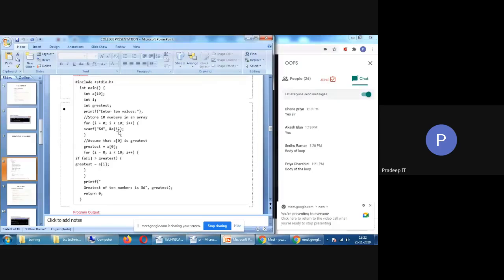Just for your convenience: a of 0, a of 1, a of 2, a of 3, and it goes on up to a of 9. 9 less than 10, so a of 9 we can enter. Next, when i is 10, 10 less than 10 is false, so the loop will exit. We can store the data from a of 0 up to a of 9.